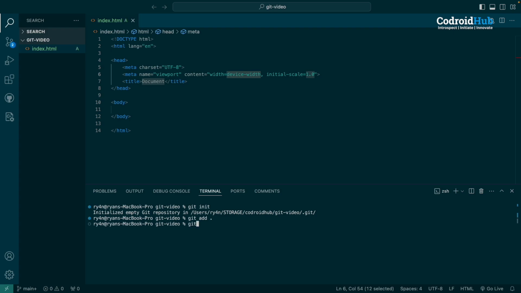Next, we'll do git commit. What committing does is save changes from the staging area to our local repository in Git, which is our hidden .git folder. And we need to give a message. I will say created index HTML file. You can write whatever you want in the message.